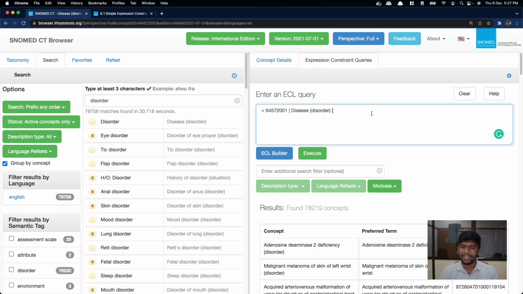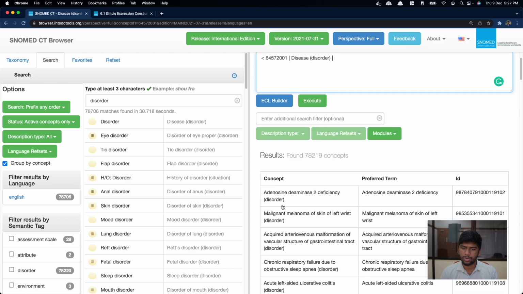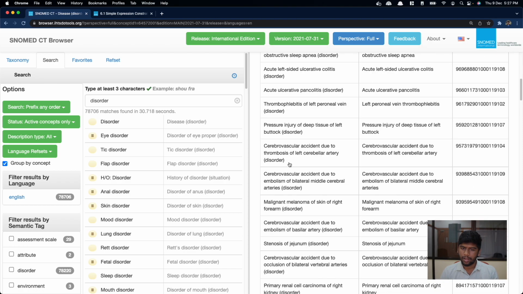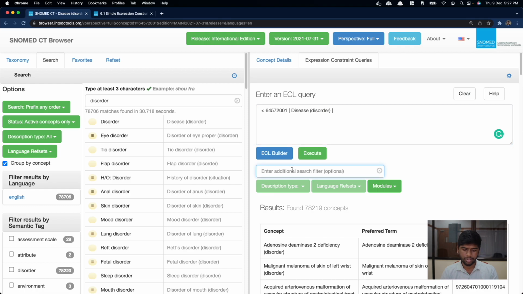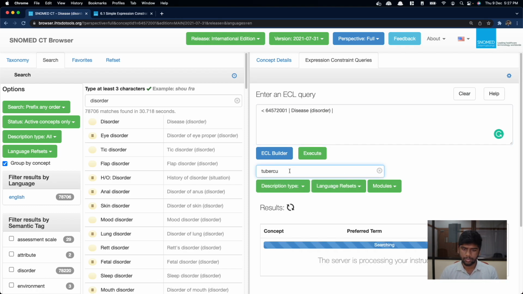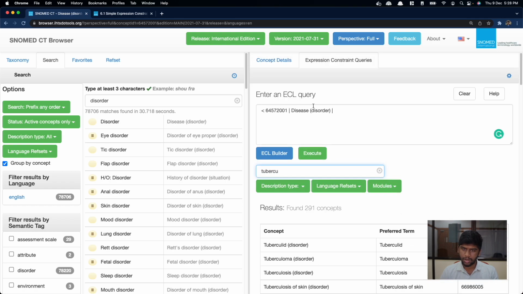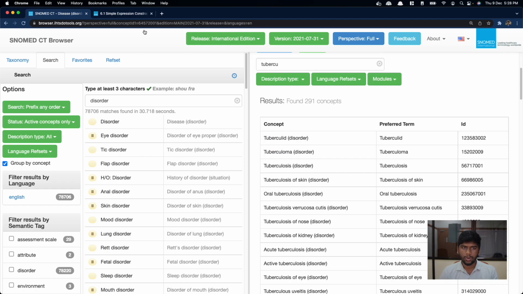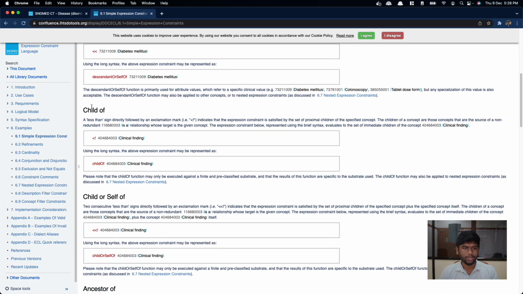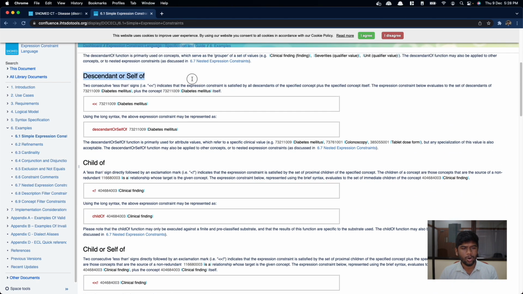So disease, descendant of disease. So you'll only get disorders then. And you can even search other terms right here, and it will only get terms that match this, which are of type disorder. So you can actually execute more complex queries. Descendant or self of is kind of like, it's going to include the concept also. So it's going to include, for example, diabetes mellitus and all the subtypes of diabetes mellitus.